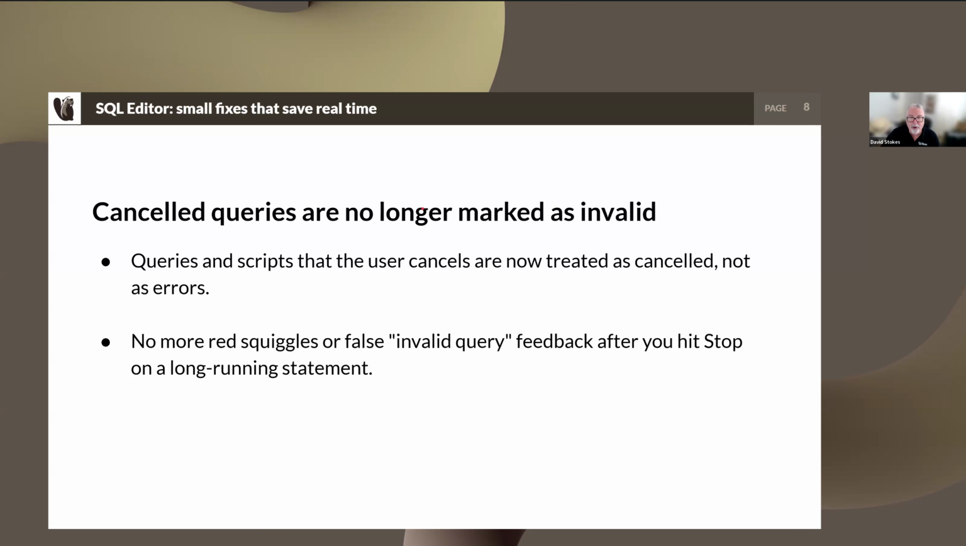Also, canceled queries are no longer marked as invalid. This was something that was really worrying a lot of folks when they saw this. When you were running a query and you cancel it, it came back as, oh, this isn't great. So you don't have to get red squiggles or the false invalid query feedback after you hit stop. It actually cleans that up a lot more nicely. Let me change my sharing back.